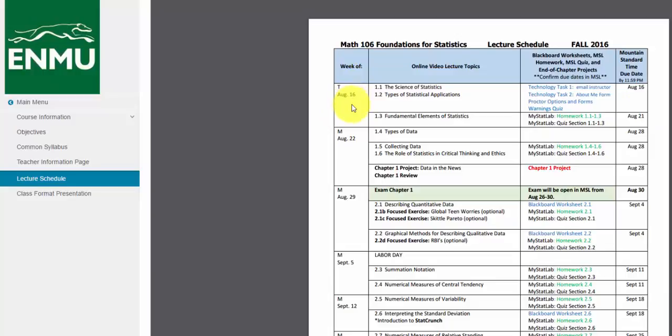And I have the schedule set by a week at a time. So all of the items you see here for the week of Tuesday, August 16th, that's our first day of classes, those items are due by August 21st. These technology tasks in blue are due August 16th, which is the first day of class. So make sure that you have those 2 technology tasks, the proctoring option forms, and the warnings quiz done by August 16th, but sections 1, 2, and 3 of Chapter 1 are not due until August 21st. So it goes a week at a time.